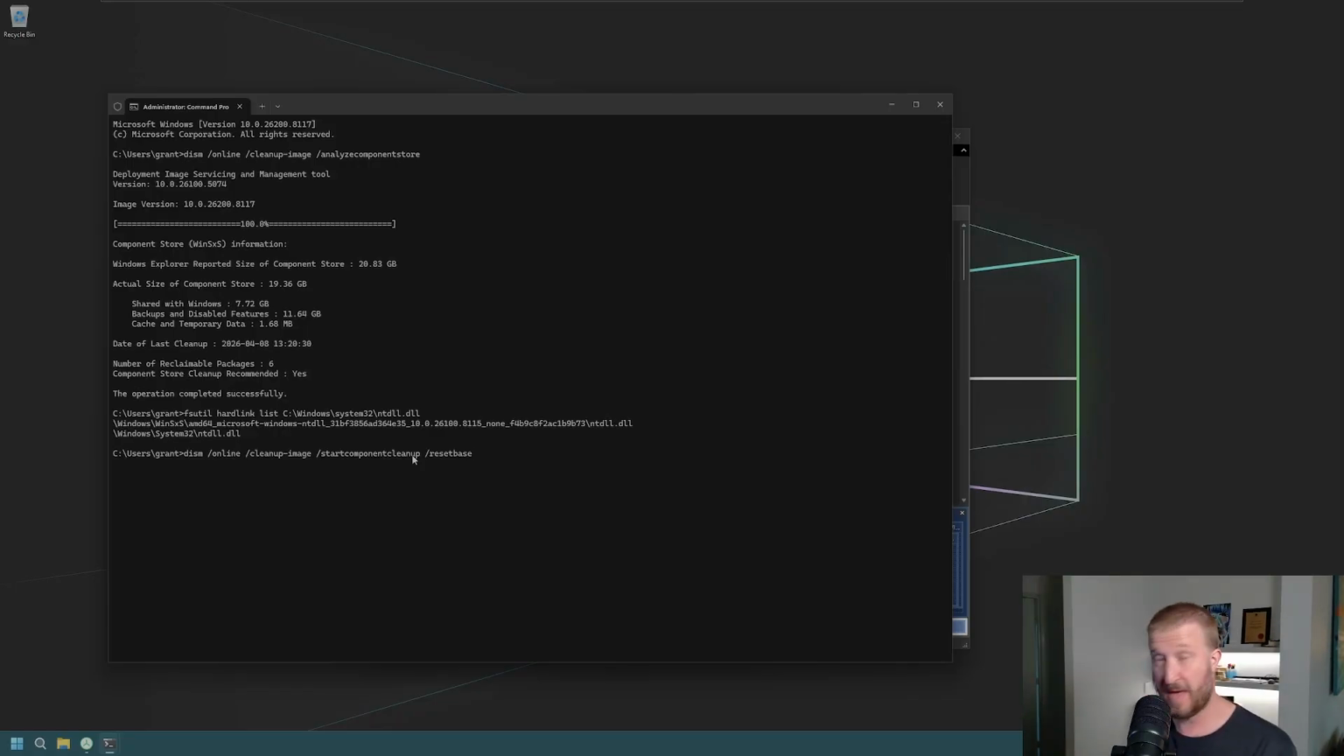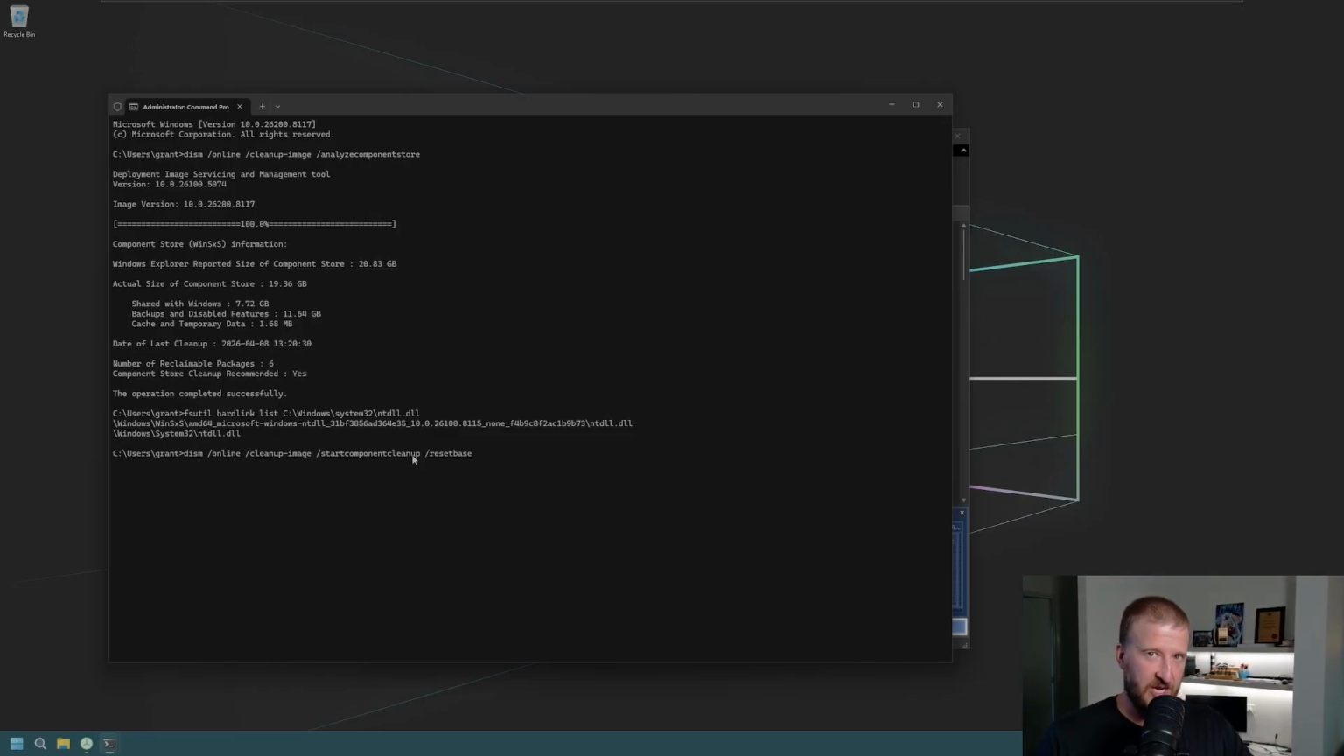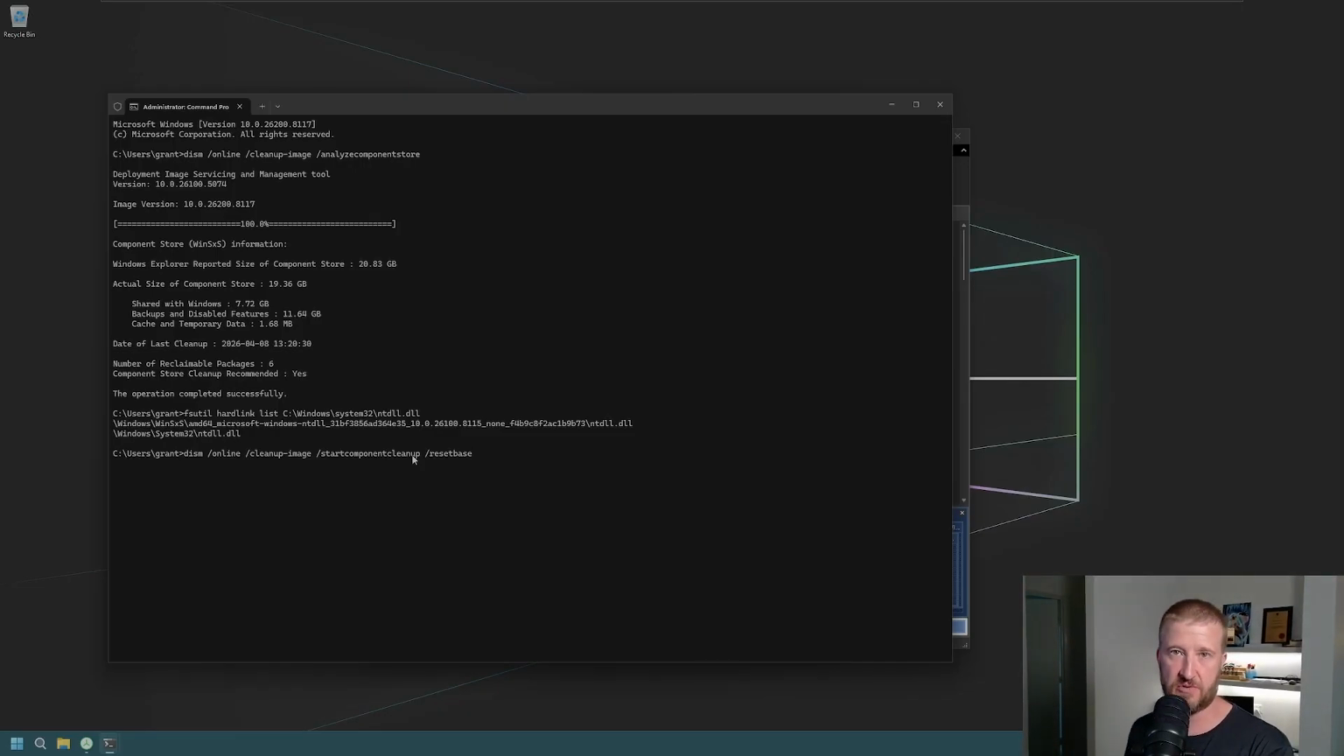Whereas if it's a bare metal machine in a production environment, or even if it's just your main home desktop where there aren't any backups of it, I would very seriously think about whether you want to use ResetBase or not. Because as I've said, if you do use it, you'll free up probably an extra 5, 6, 7 gigabytes of data. For that freed up space, you now lose your ability to roll back if there's any problems with a future update. So definitely think about whether you want to use this or not.